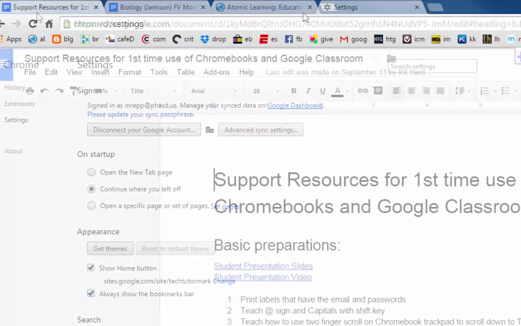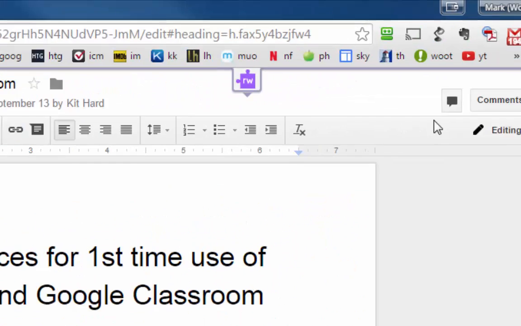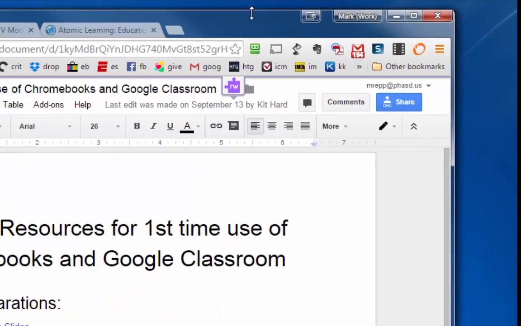Now I have a Google Doc open right now, and I want a shortcut to the desktop where I can always open up this particular document. The trick to doing this is, first of all, if you're open in widescreen or full screen view like I am, you'll need to go right up here to the top right corner, and you'll see the Restore Down button. It's a double square.